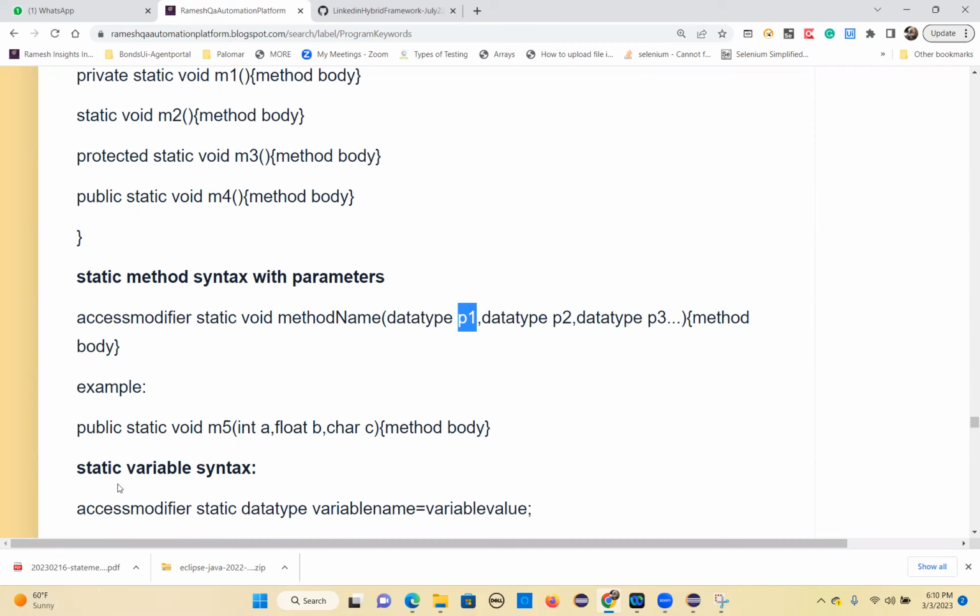Any questions? Okay. Sir, please explain about parameters. Okay. Parameters you will put only in the parentheses for the method. Why you need parameters is that you can give different values for P1 and P2 and P3, or you are taking only one parameter. With this parameter, you can test the logic you are building here with a different set of data.